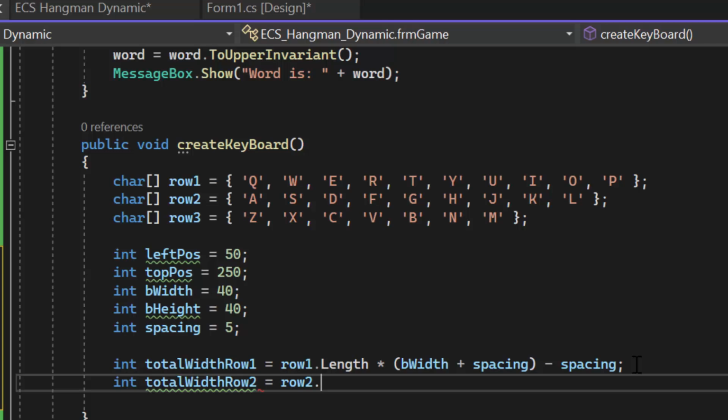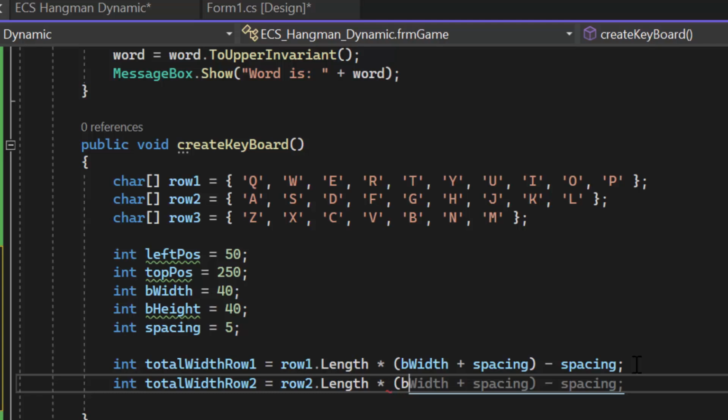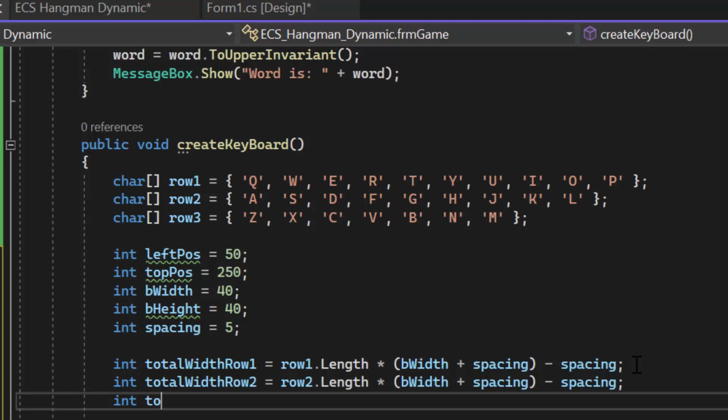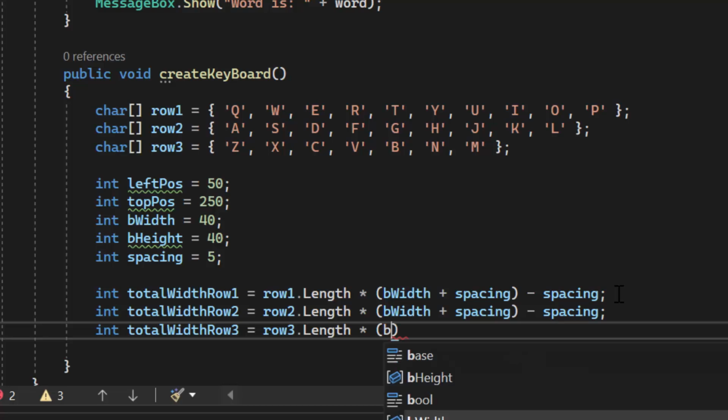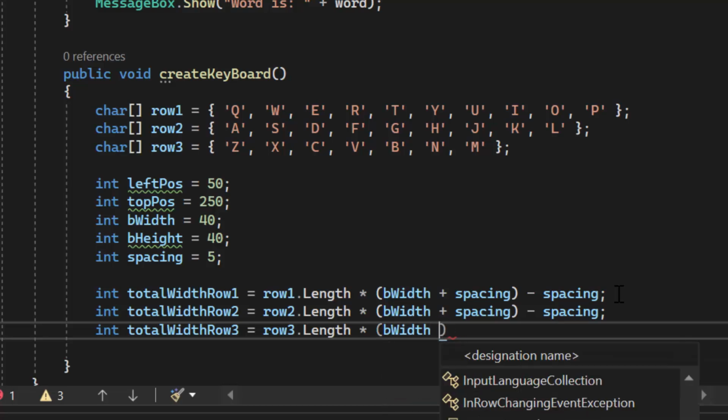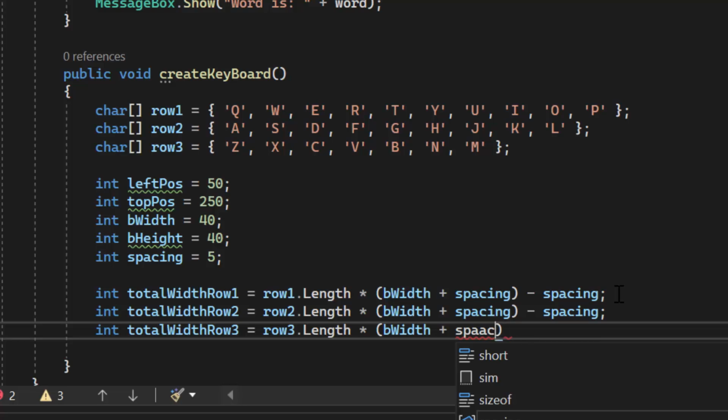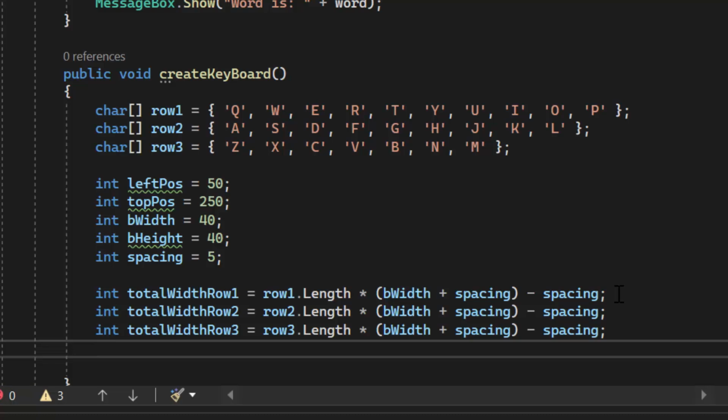I'm going to do row2.length, and all I'm going to do is multiply that by the exact same thing, the button width. I'm going to add that spacing because I want to do it multiple times, and then I want to get rid of that extra spacing on the end. So then I'm going to do total width row 3, and I'm going to do the same thing here. Row3.length. Multiply that by, I need to know the width of the button with the spacing so they're not all touching one another. I want to do that multiple times, and I want to subtract that extra spacing that we're going to have on the end.